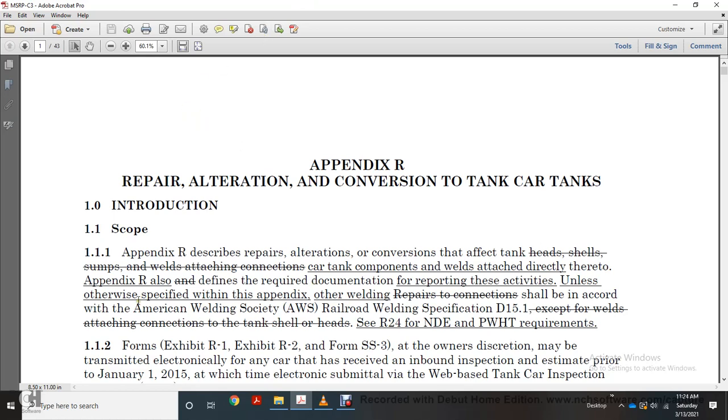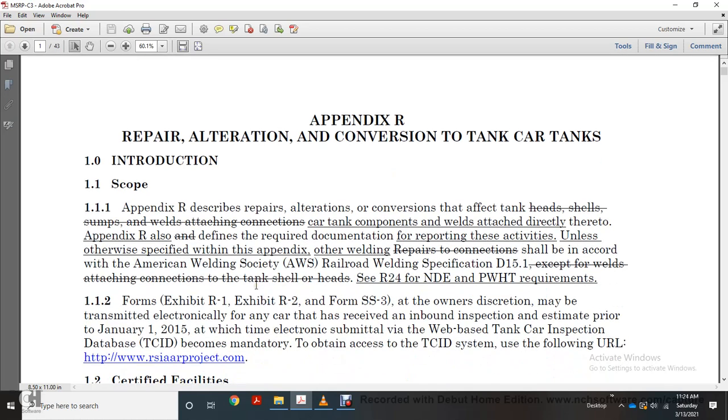Unless otherwise specified in the appendix, other welding shall be in accordance with the American Welding Society Railroad Welding Specification D15.1, including non-destructive examination and post-weld heat treatment requirements. Forms: Exhibit R1, R2, R3, and Form SS3.